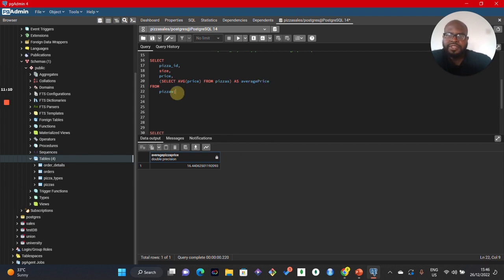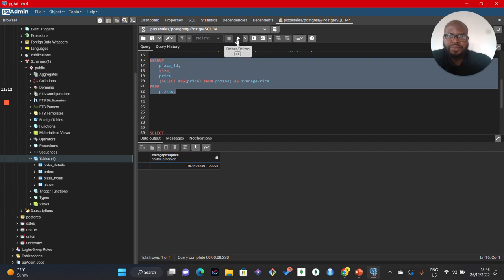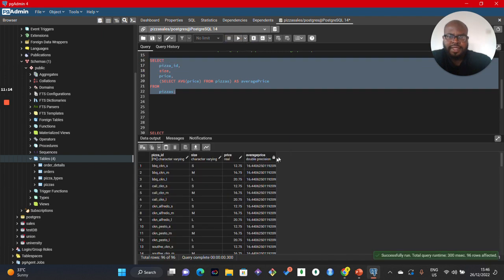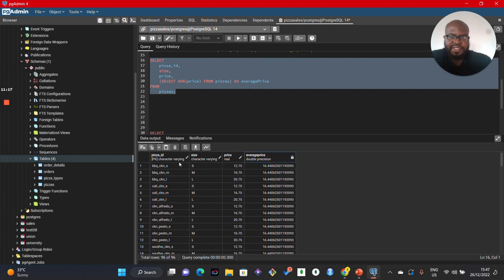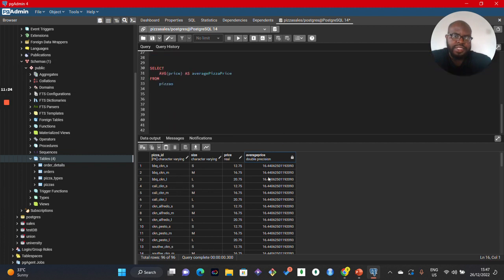Right, and I'm going to run this now. And we can see we have the pizza ID, the size, the price, and the average pizza price. Remember the average pizza price when we did it separately was 16.44. So we have pizza ID, size, price, and average pizza price on each row. And that's subquery in the select statement. Very straightforward, not complicated at all.